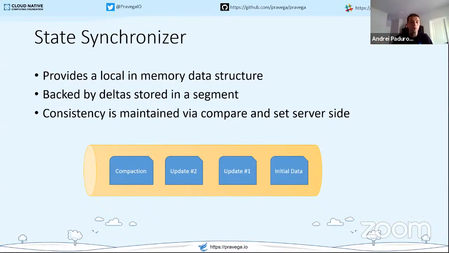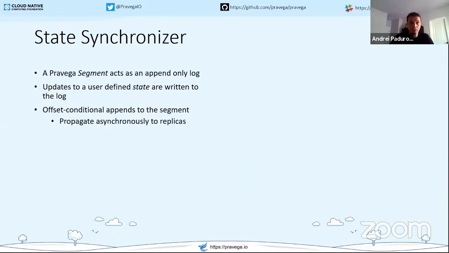and then at the end, every now and then, the state synchronizer is going to go and compact this data. Why? Because if you have a segment where you only record the updates, if you do a lot of these updates, that's going to be a very, very big segment. So the state synchronizer is going to take care of compaction for you to make sure that your segment is actually in its smallest state ever, so it doesn't occupy too much space.